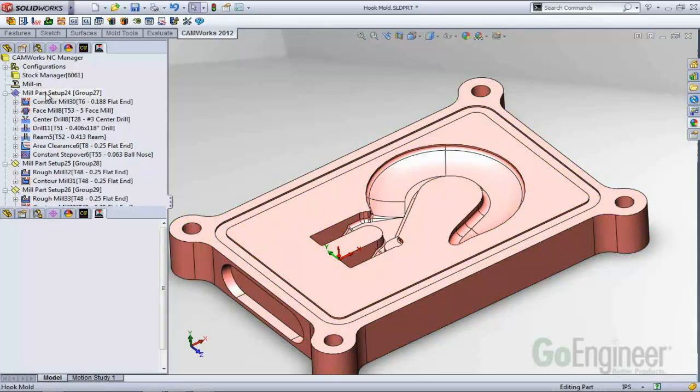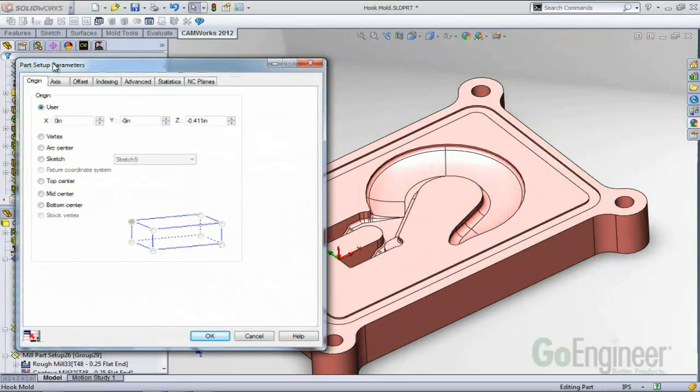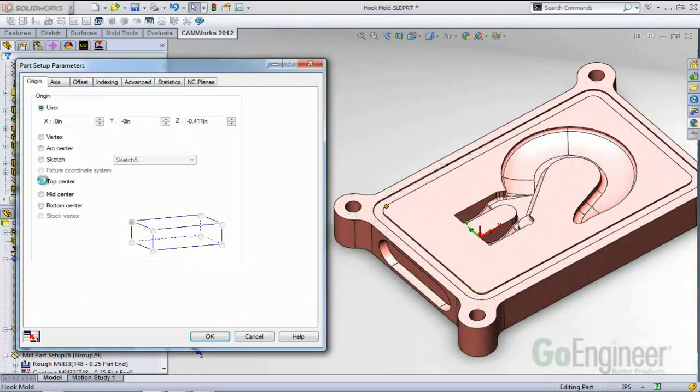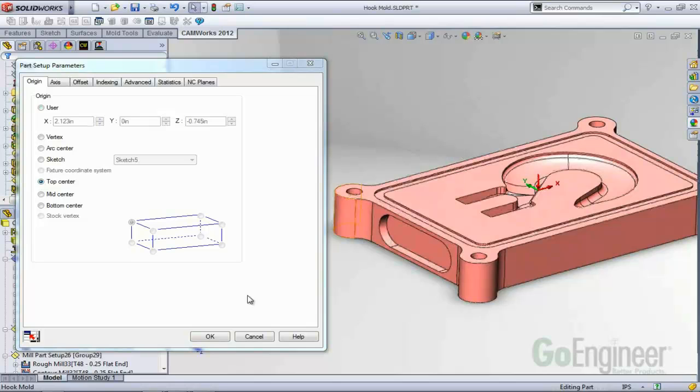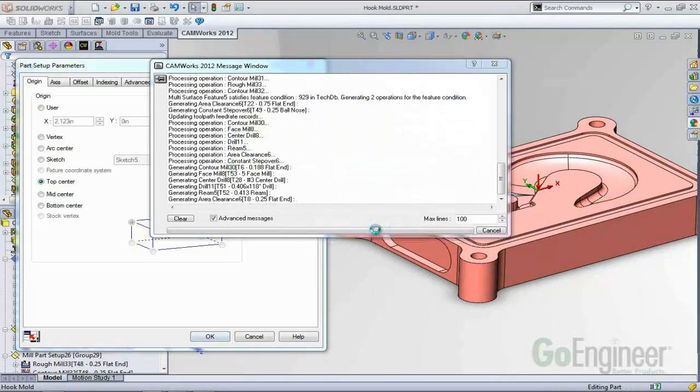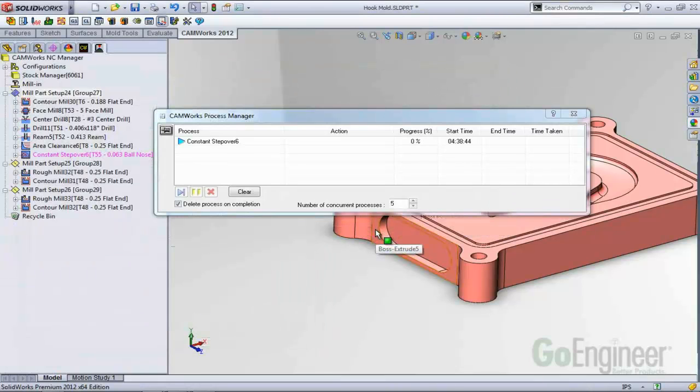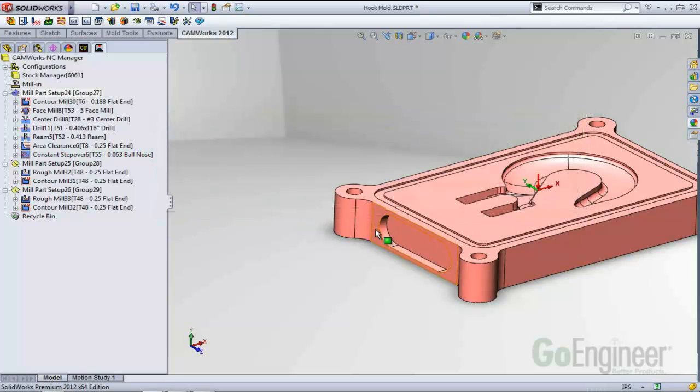We do that by going into our part setup, and we can say, top of center. I hit OK, and we're going to have to regenerate the toolpaths. I'm sure the machinists out there have been watching, just waiting for me to do that, and when I said I'm ready to post out, probably screaming at their monitors because you guys are so passionate about CAMWorks, right?